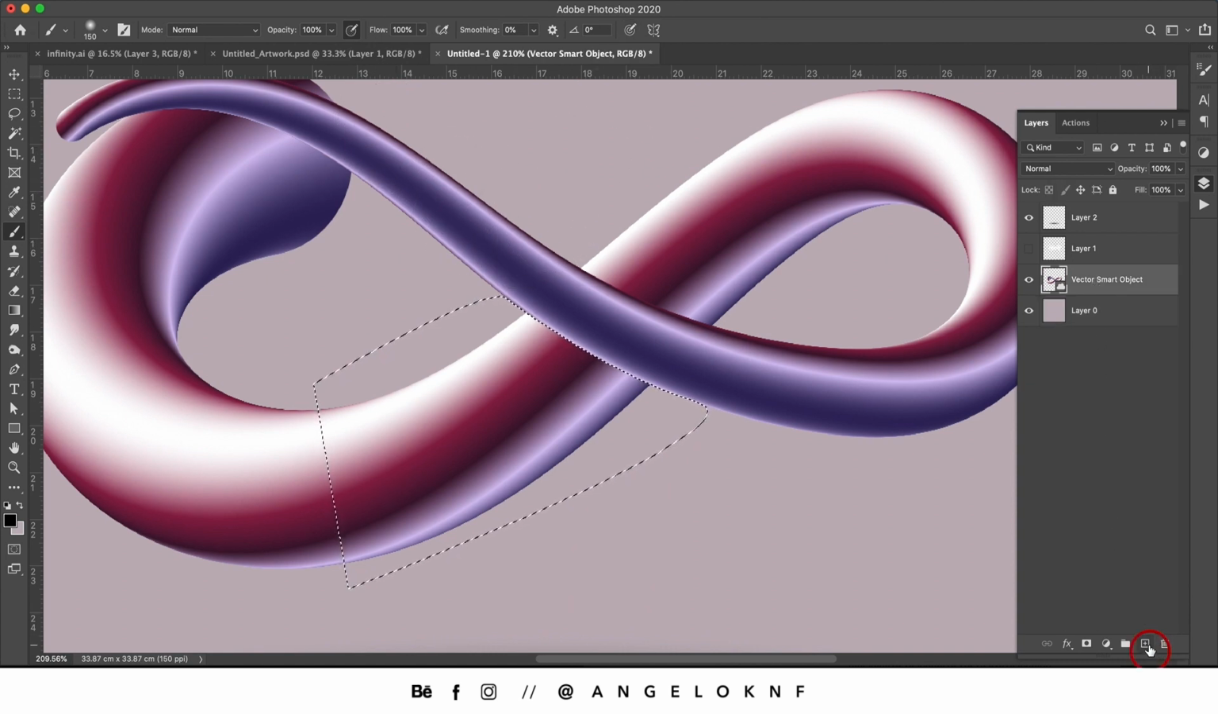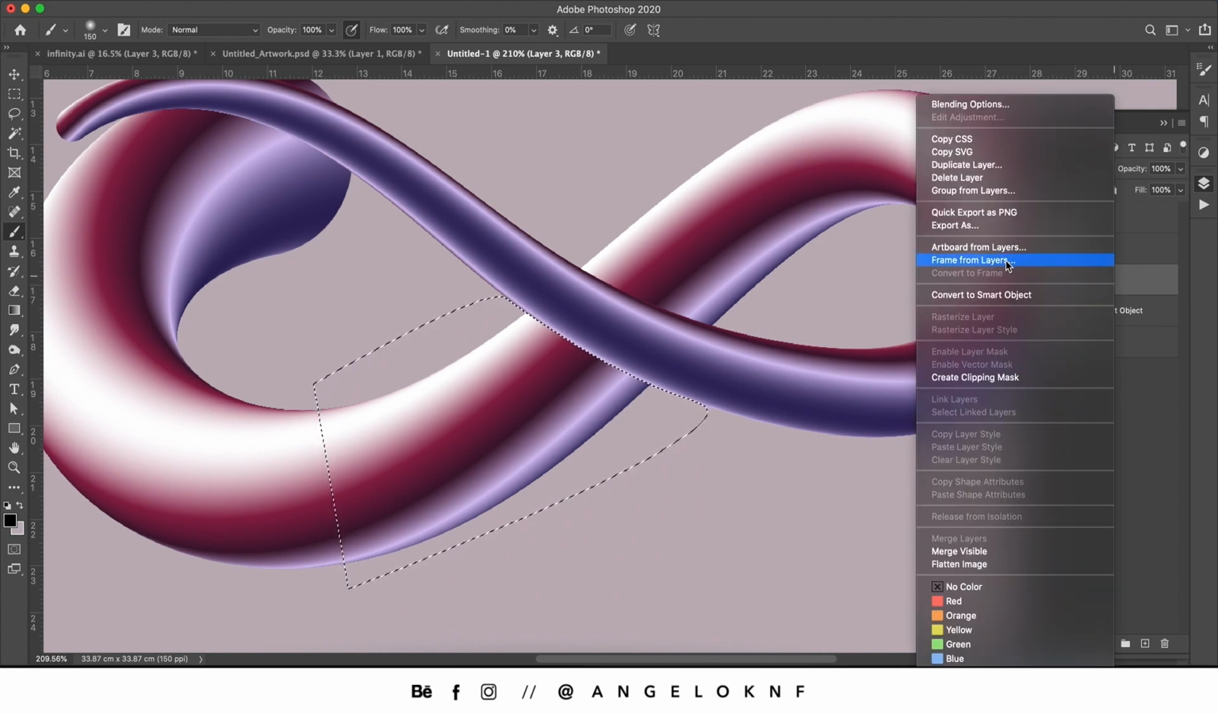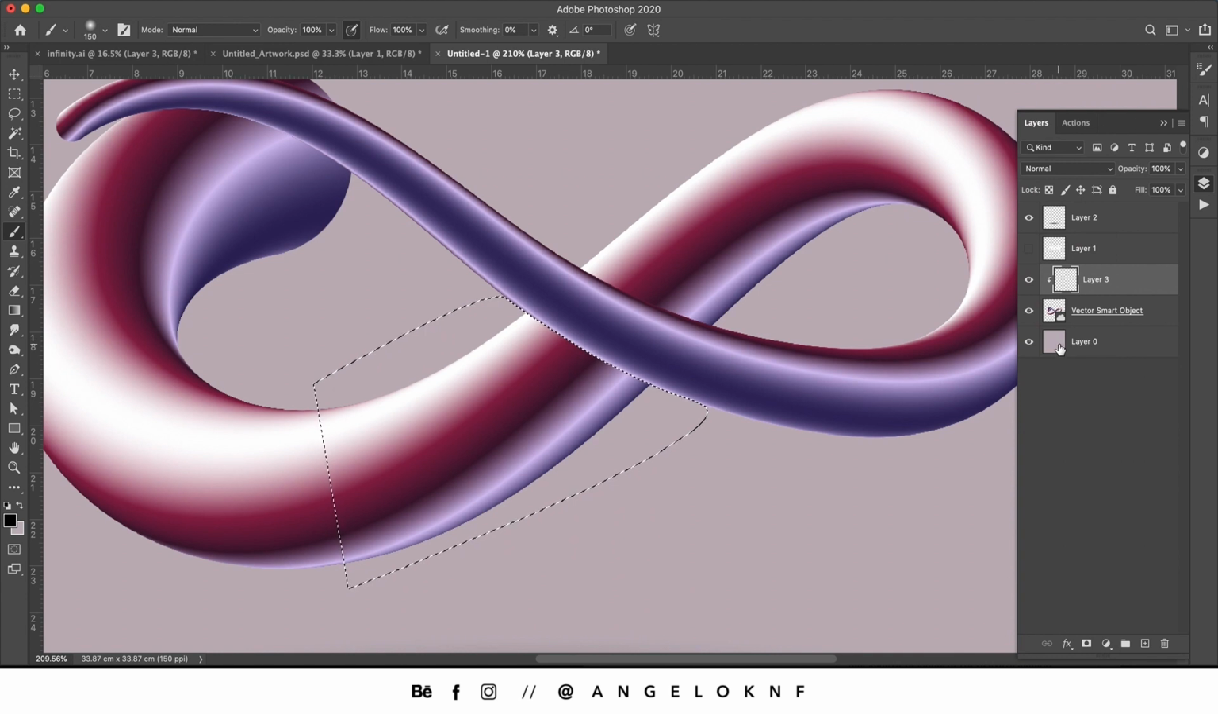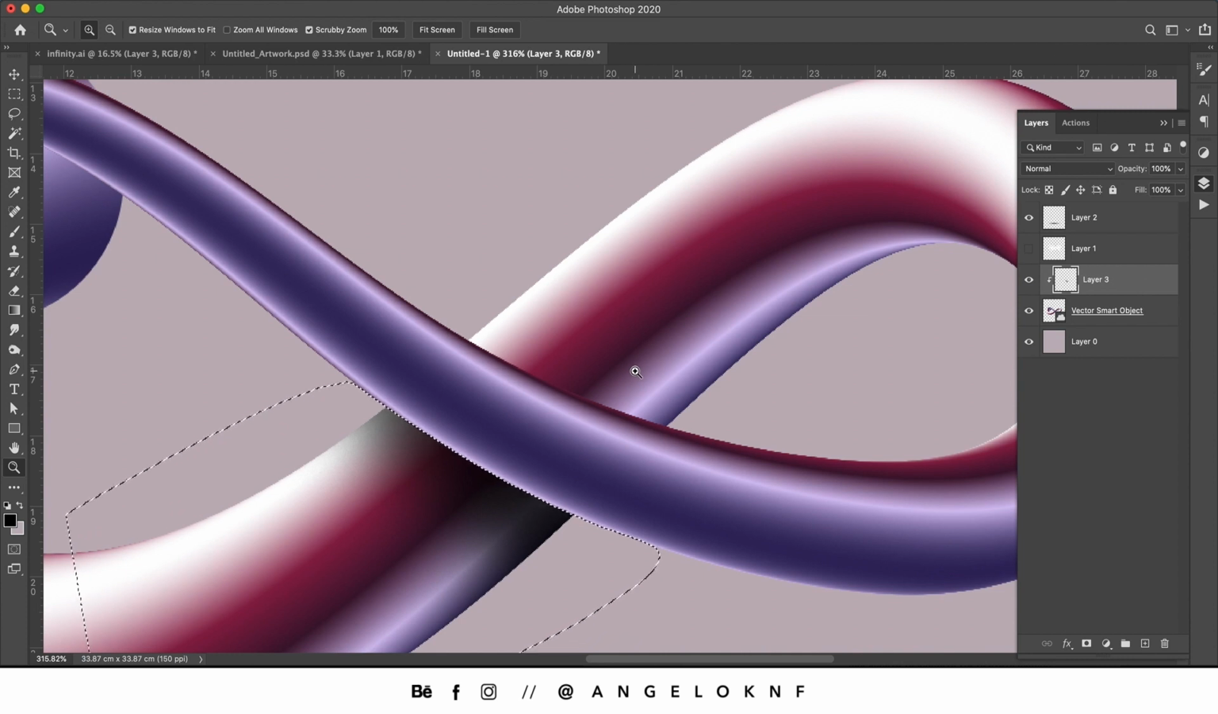I am creating a new layer and I will make it a clipping mask by right clicking and create clipping mask. So whatever I draw here will be visible only in the area that has the graphic below it. Like that. I deselect by clicking in the empty space with the rectangular marquee tool, and do the same on the top side.